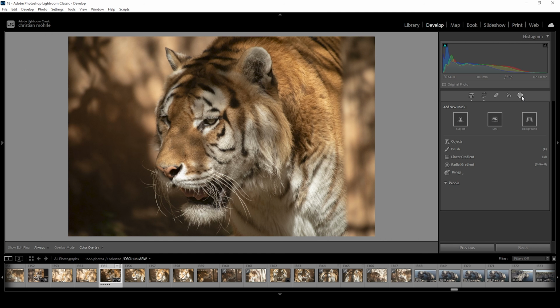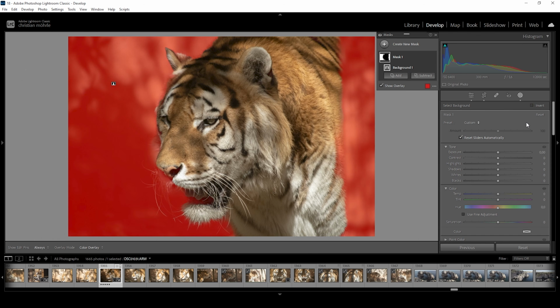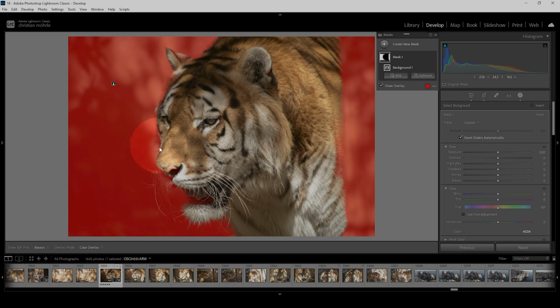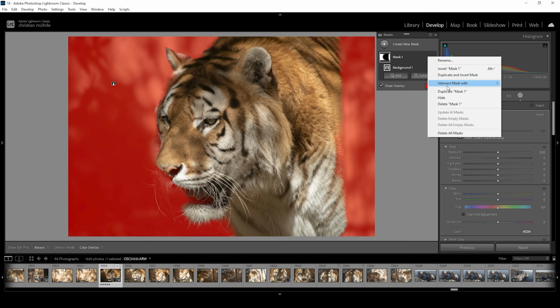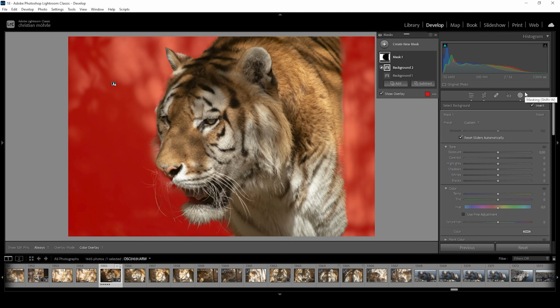So let's head into the masking panel, and what I want to do right away is to generate a background mask. This will roughly select the background, leaving the subject alone. However, this mask is spilling a little bit into the subject. So again, just like with those AI sky masks, what we can do to refine the mask is to click on those three dots, choose intersect mask with, and choose select background. This will not make the mask perfect, but it will be much better than before. And if you want, we can still manually change the mask a little bit.